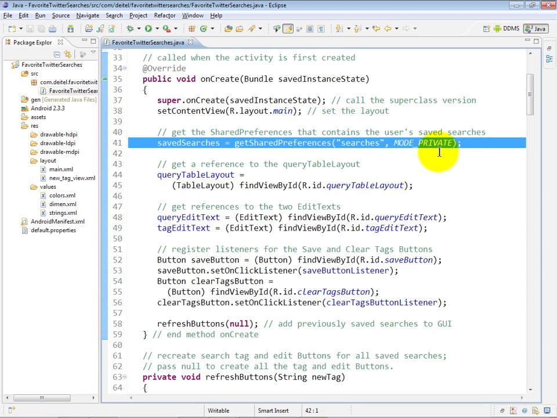There are other modes such as MODE_WORLD_READABLE and MODE_WORLD_WRITABLE that would allow other apps to read from and write to the file if in fact you needed to share that data amongst multiple apps. So again, this file is private to just this Favorite Twitter Searches activity and app as well. So getSharedPreferences returns a SharedPreferences object which we've called savedSearches, and we will then use that in other methods to get the data out of the file if the file already exists, and separately to place data into the file as the user creates new query tag pairs.